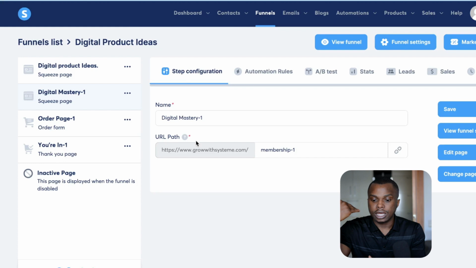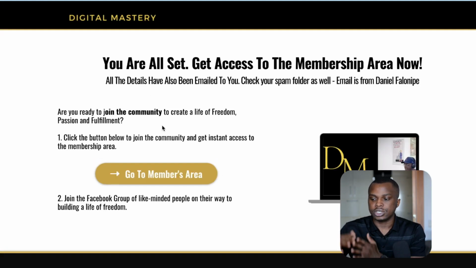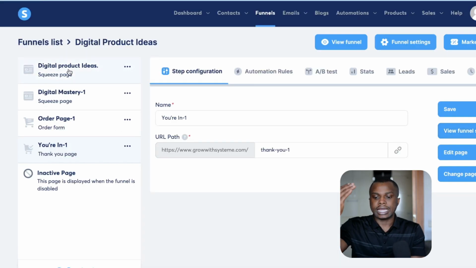Now, when you opt in, you see all the membership benefits. You go to the other page, you put in your credit card. It takes you to the last page right here that says you are in. Congratulations, go to your members area right now. So this is the exact 4-step funnel that I use to promote my online membership.